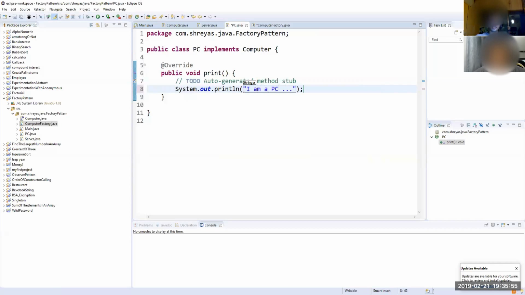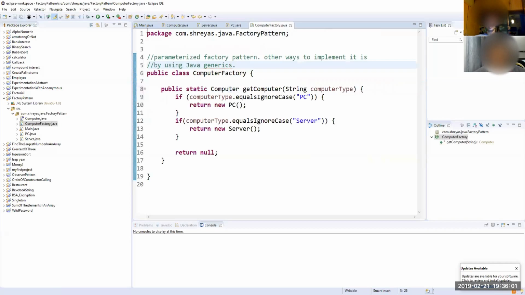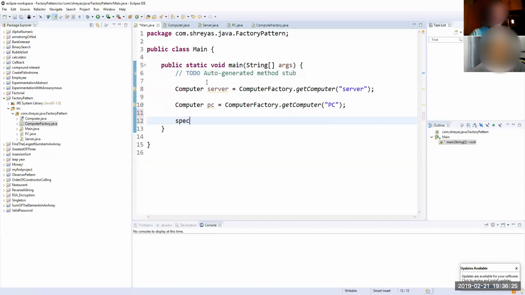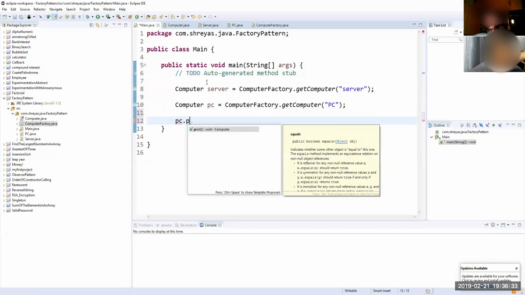Okay, all right, so Control S, and then we'll see what the main is doing. So here in the main, you can have either PC or server. You call the print function for maybe anyone. Then you call the print as a part of the object, or something like PC dot print, right?